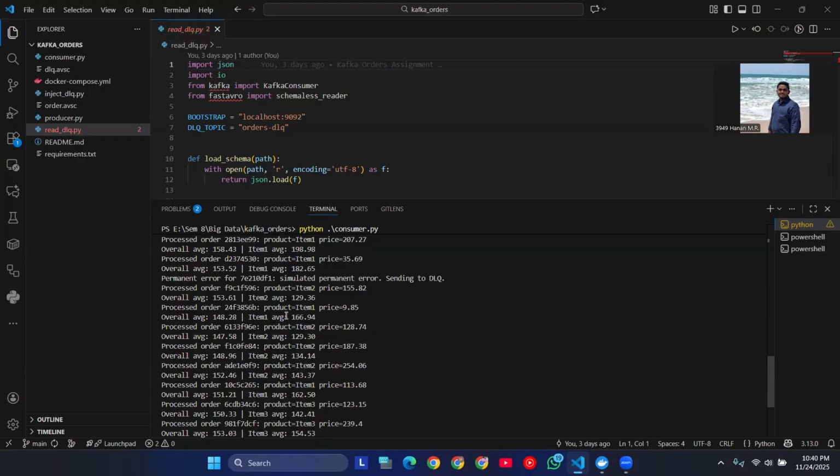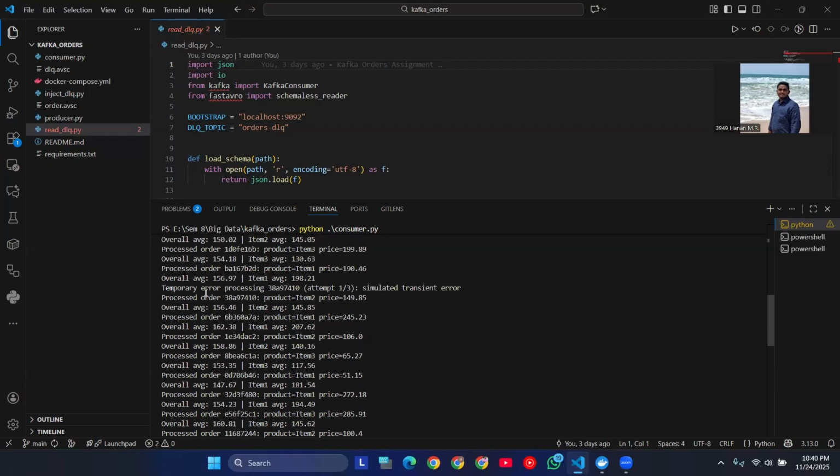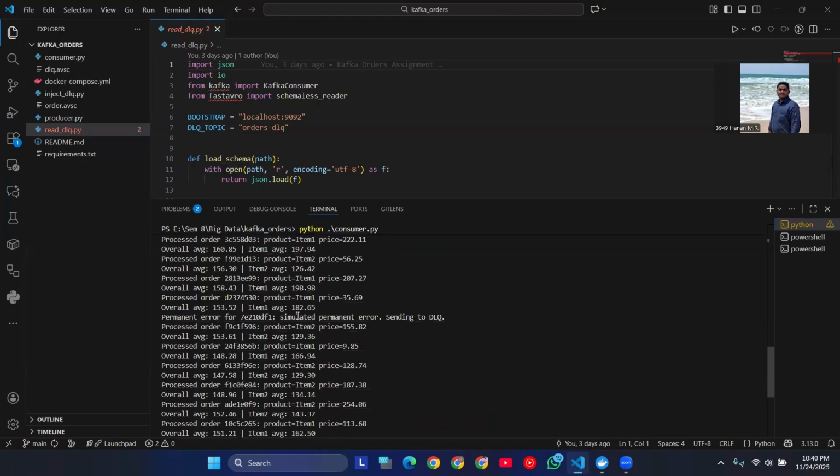Here you can see there are some errors in the terminal. This is a temporary error in processing, and here you can see a permanent error simulated. When the temporary error occurs, it retries the same message up to 3 times with a small backoff between attempts. You can see here a temporary error on an order followed by successful processing on a later attempt. This demonstrates the retry logic for transient failures.